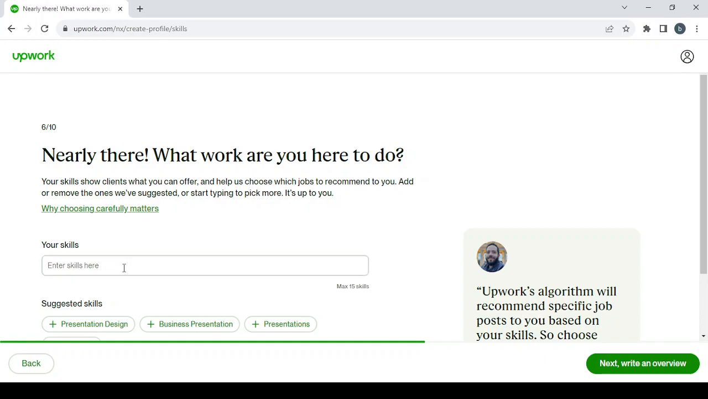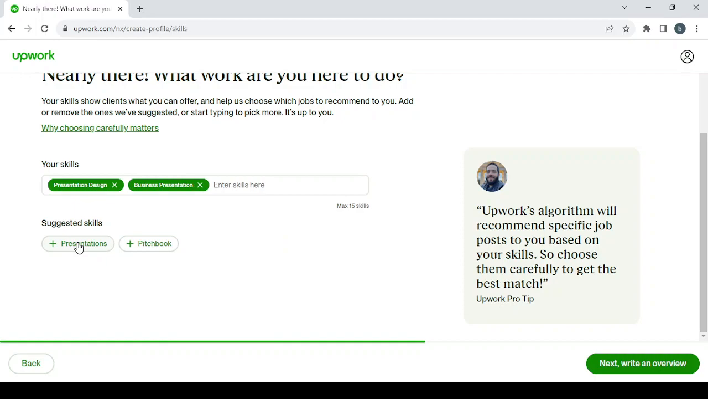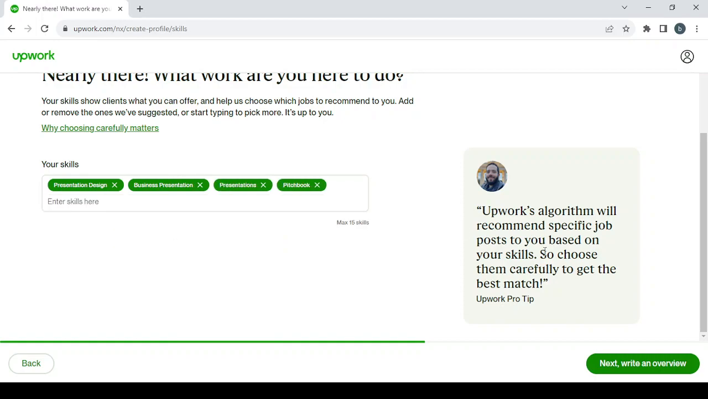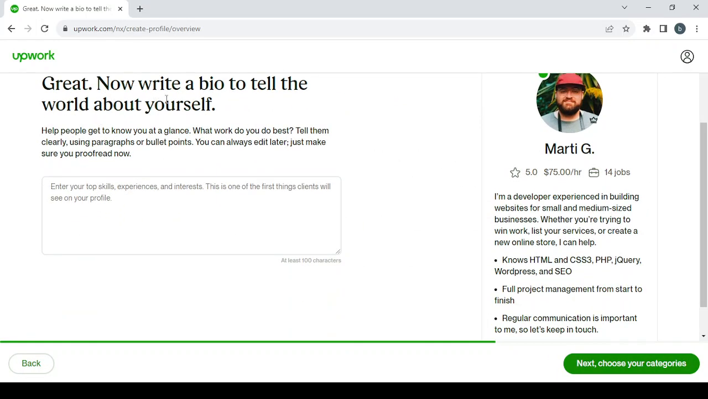So here you enter a skill in here. The maximum is 15 skills. So let's go with presentation design, business presentation, presentations, and pitch book. Then click on next to write an overview. So here you write a bio to tell the world all about yourself. Help people to get to know you at a glance. What work do you do best? Tell them clearly using paragraphs or bullet points. You can always edit later.